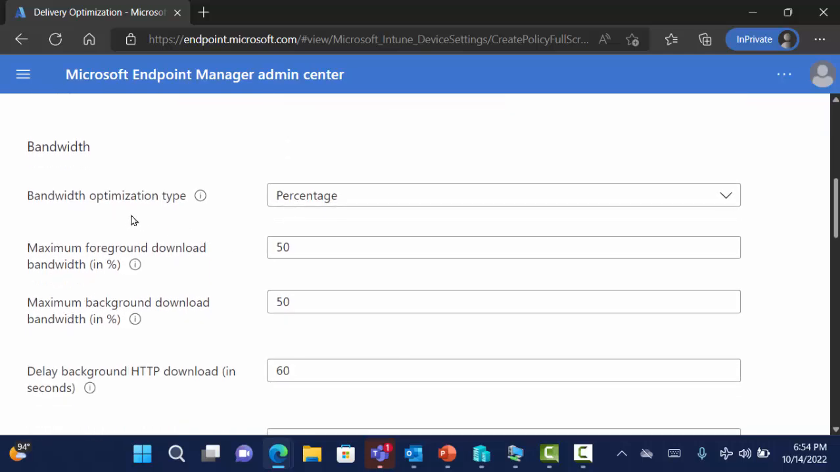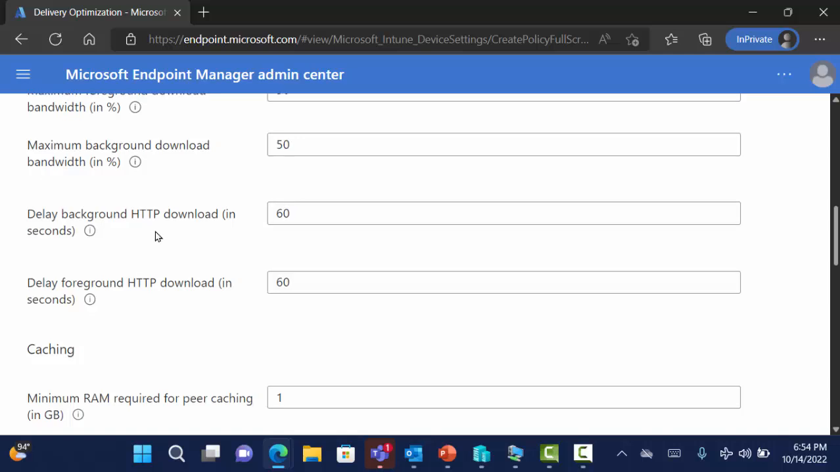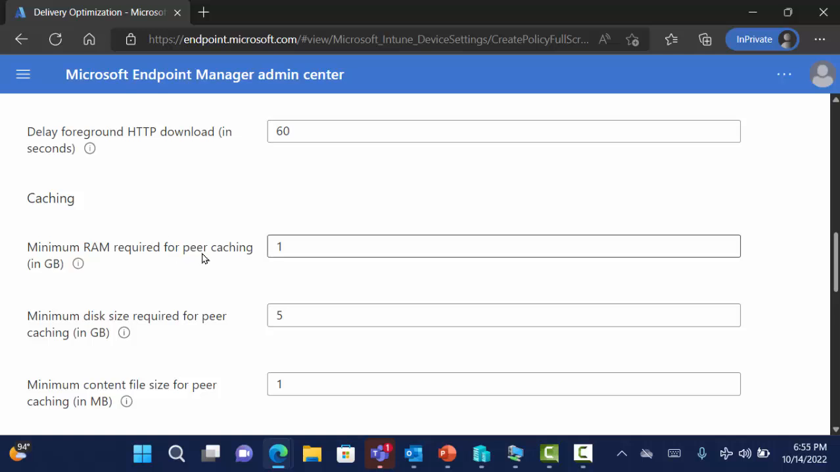Other things, bandwidth controls, so that you can optimize the foreground download percentage, background download percentage, and so on, right? Any kind of delays that you want to give in downloading through HTTP to give time for peering, for example, if it's available, and so on. Caching, how you want to set the thresholds on which devices can participate in delivery optimization, in peering, right, in the caching part.